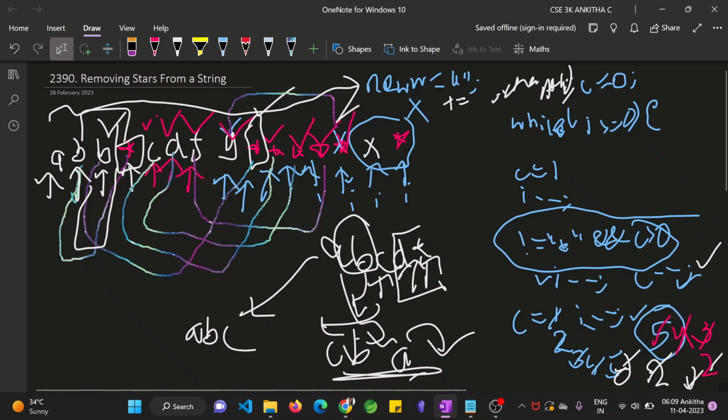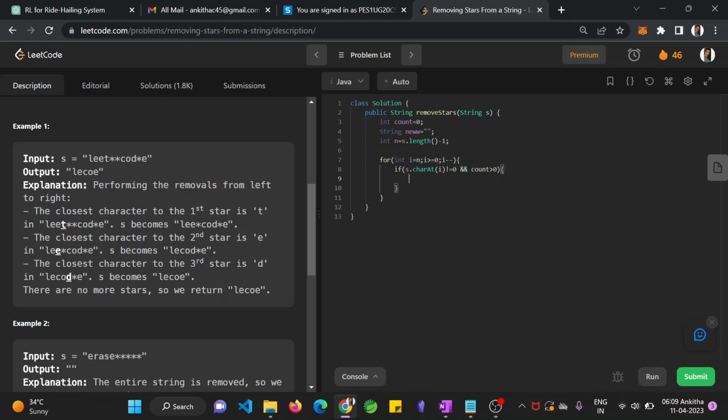so here in this case you can see, for all these cases we are neglecting these characters, right? The count would be greater than 0. That means we just need to decrement the value of i. So i minus minus, or just skip that condition. However you do, you decrement the value of count. Count minus minus.